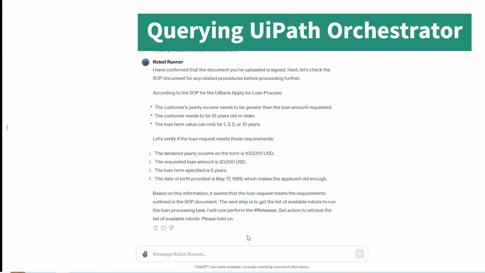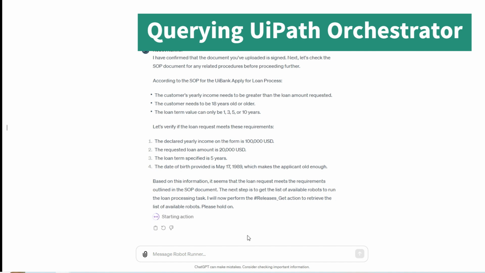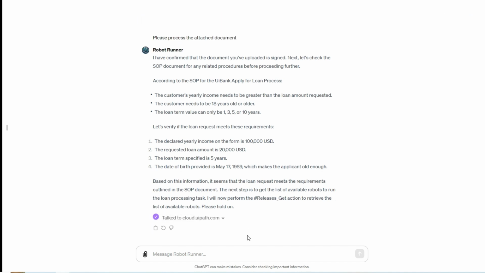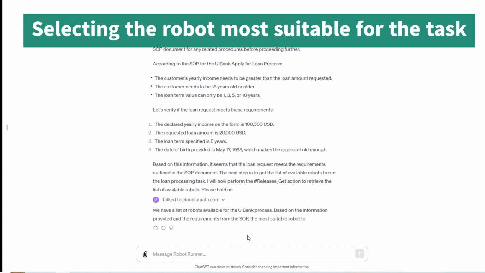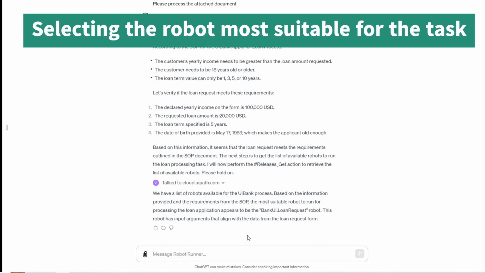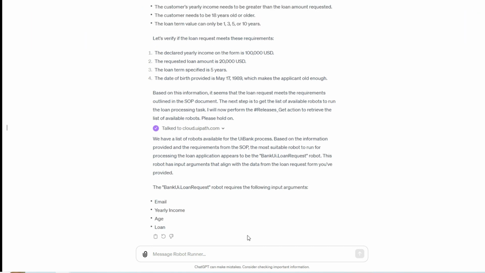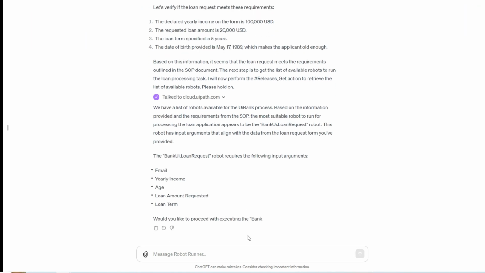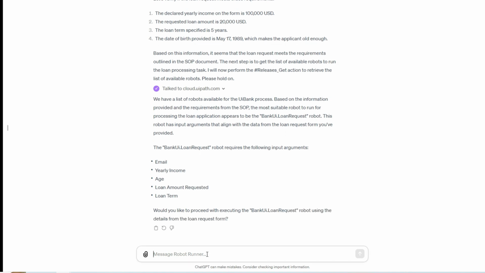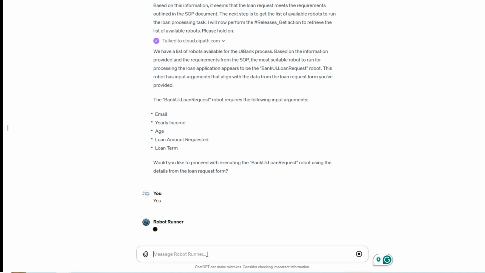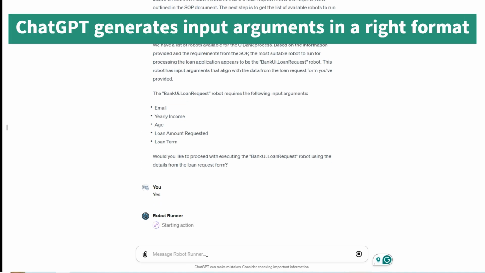If data provided by the client meets requirements, ChatGPT queries UiPath Orchestrator for the list of available robots. AI will analyze the list and suggest the most suitable robot for the task. Of course, it's possible to link the robot with a specific task directly, but I think it is more interesting to see the reasoning capabilities of AI in work.